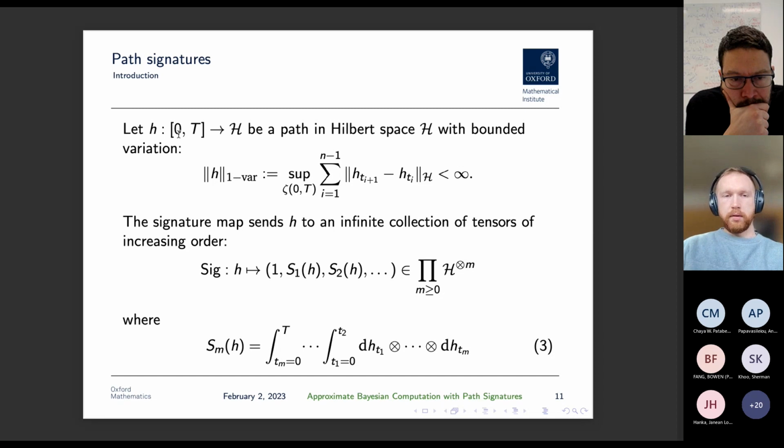And this is indexed with a time index that runs over the interval 0 to t. And we'll assume throughout, unless stated otherwise, that this path is a path with finite total variation, so that this term is non-infinite. And I'll explain in a second why this assumption is useful and appropriate.